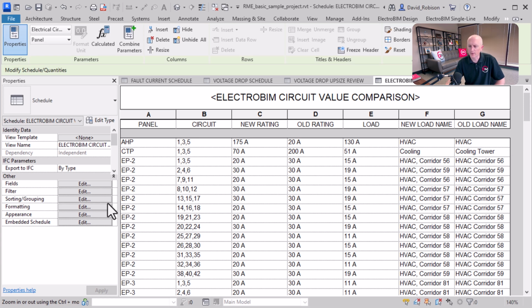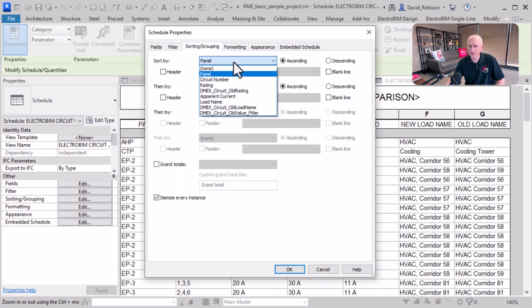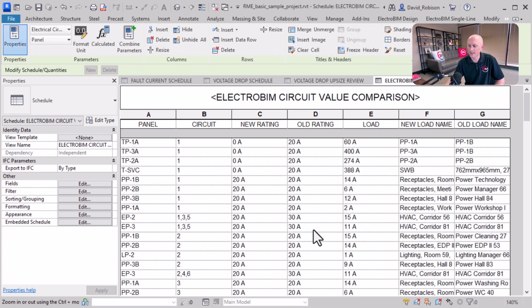I'm going to sort this by breaker size. That way we can take a look at which breakers have been updated by ElectroBIM. At the top, you can see that all of these breakers from panels that are being fed from transformers have been changed from 20 amp breakers to 0 amp breakers. That's really because there's actually not a breaker there. Typically on a transformer, you don't have a breaker. So ElectroBIM is recording that as 0 amps rather than the 20 amps that Revit was giving it.